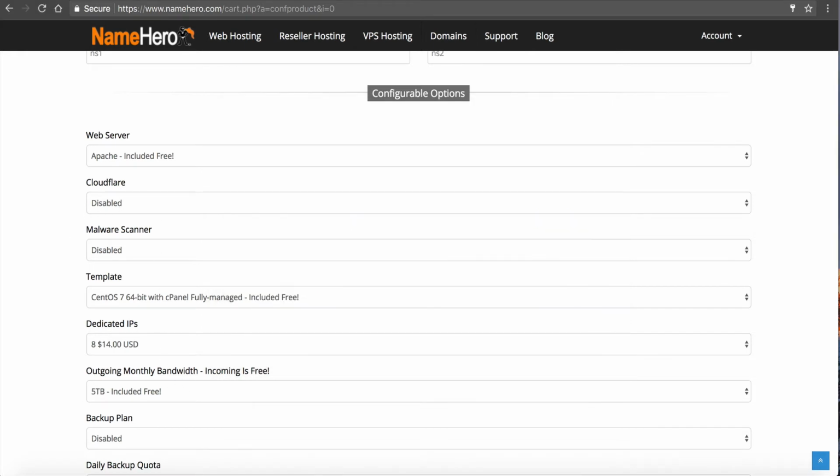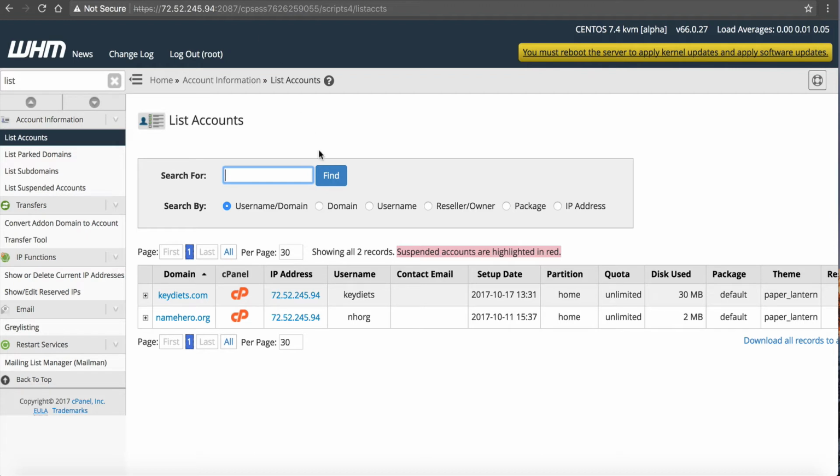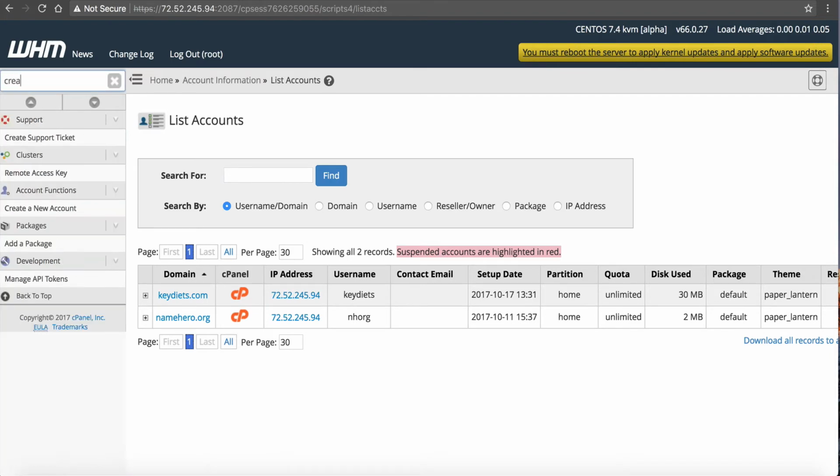But once you order them, you can see them inside of WebHost Manager. So I'm going to go over to a server that I've already built. And you can see I've got two example domains on this server, keydiets.com and namehero.org. Now you can see they're both sharing the same IP address. So by default, you're going to share the primary IP. So for this server, the primary IP is .94. And so every site that I add is going to share this, unless when I'm creating the account, I tell it I want a dedicated one.